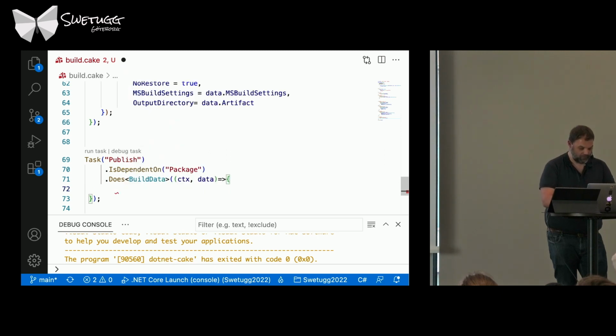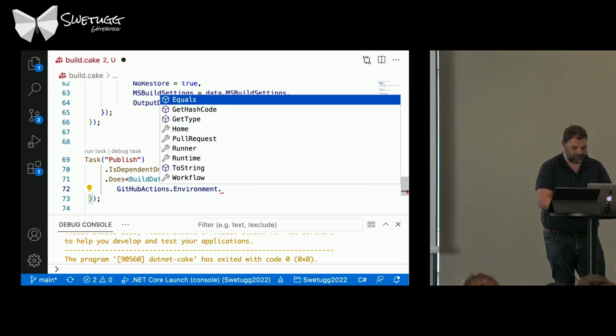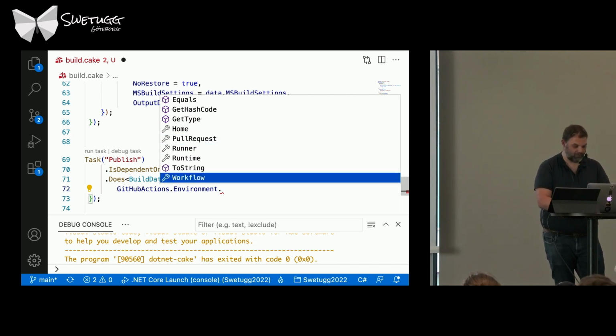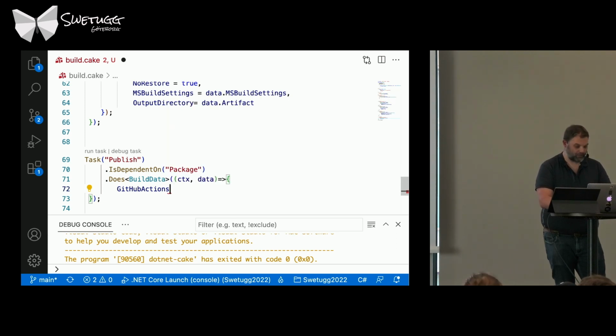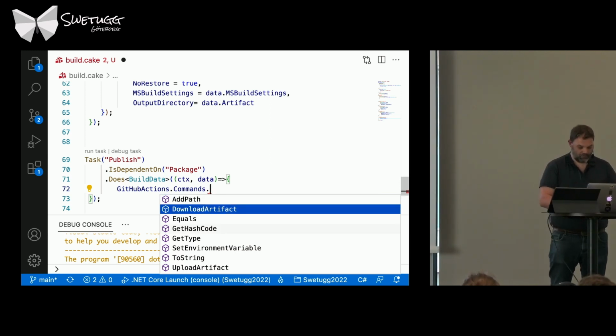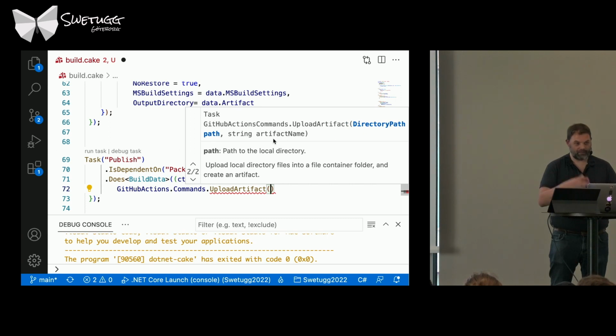So let's see for GitHub Actions. We have GitHub Actions, you can do different commands. We have environments, you can check whether I'm on a pull request, what's the home directory, what's the runtime, what triggered this. All this is wrapped for you, ready in typed classes. But we also have commands, and we can do things like upload artifact. It takes a file path or a directory path, and this time we have a directory path with artifacts.